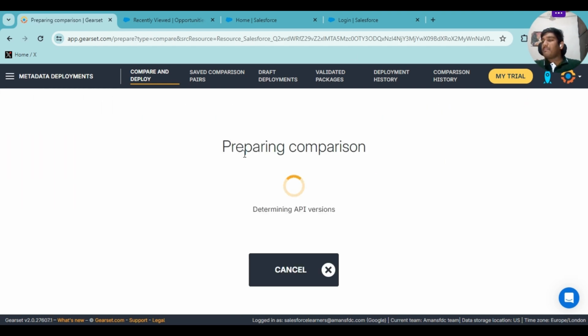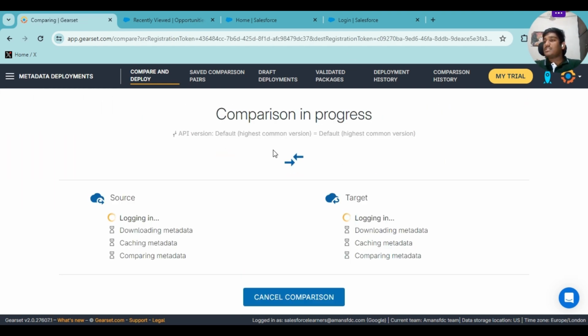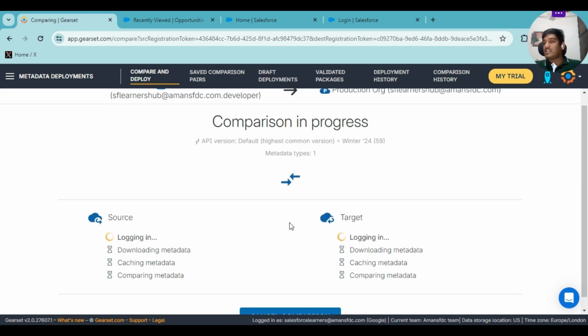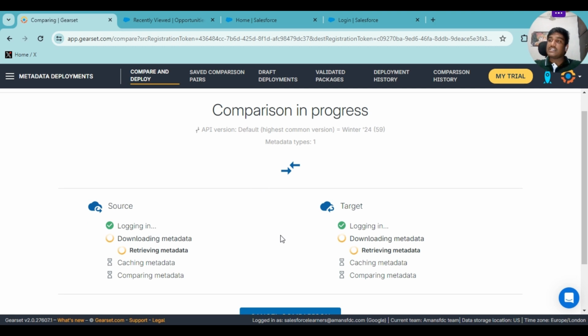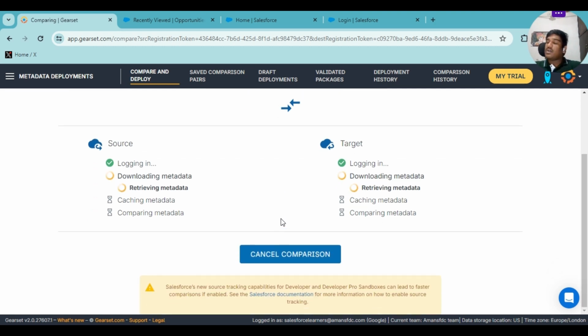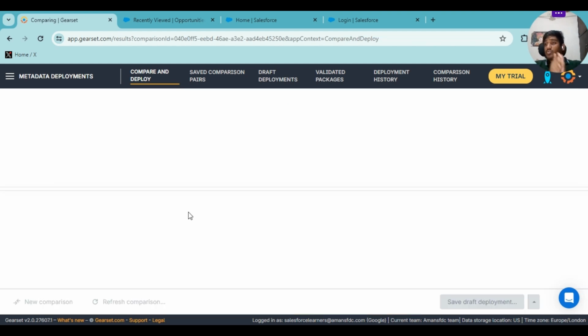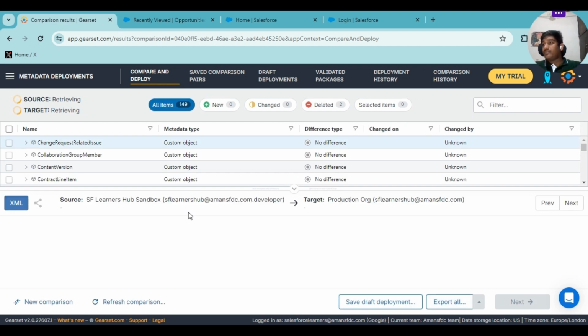When we click on the Compare Now button, it just prepares for the comparison and checks some conditions before going to the comparison. That means login successfully, metadata retrieving, caching metadata, and comparing metadata. So it will check between the two orgs, the source org and the target org.